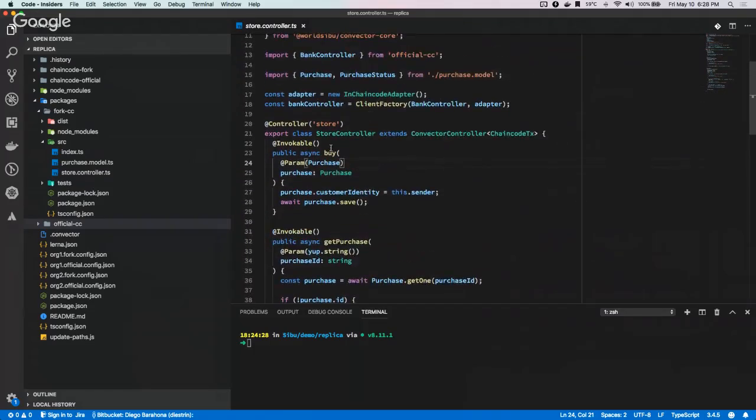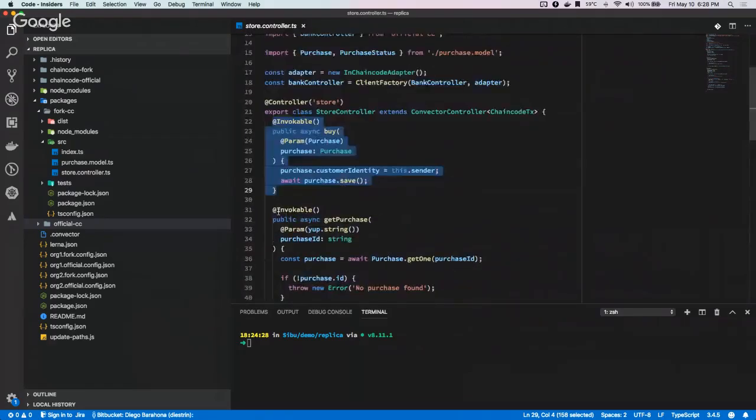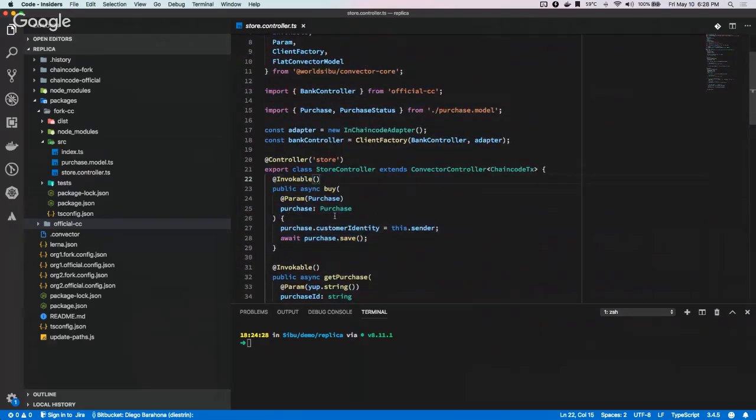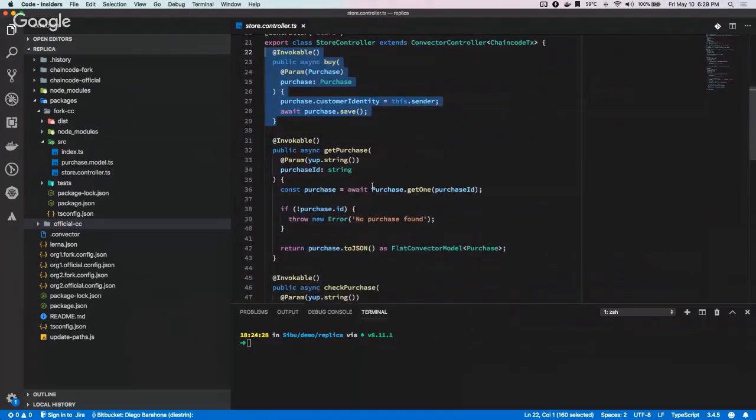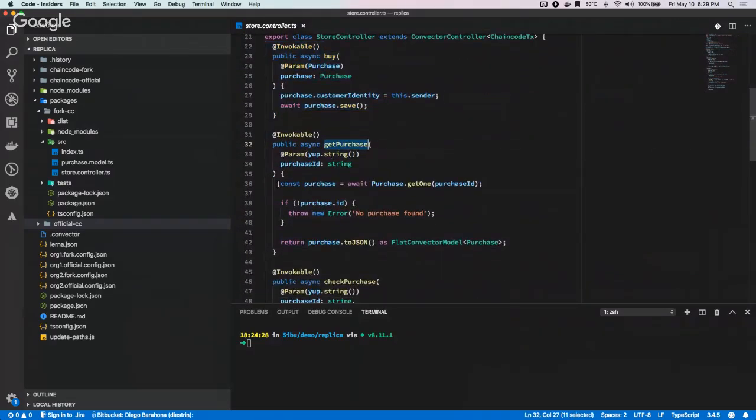Let's see where we are. Okay, so we have the store controller, and this store controller has three methods. It has a buy method. It simply receives a purchase, assigns the identity, and saves it. Nothing special, it's just storing data in your ledger. You also have this get purchase method that will retrieve a purchase previously saved, and if it doesn't exist, it will throw an error.